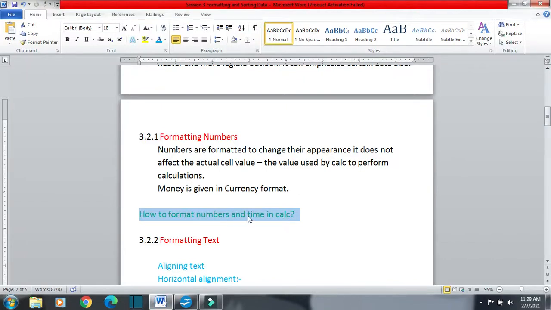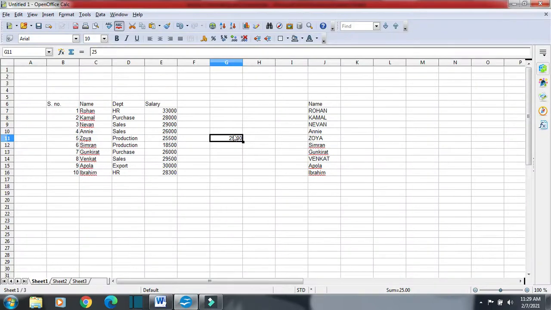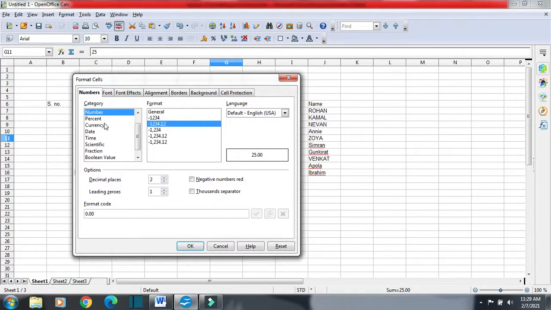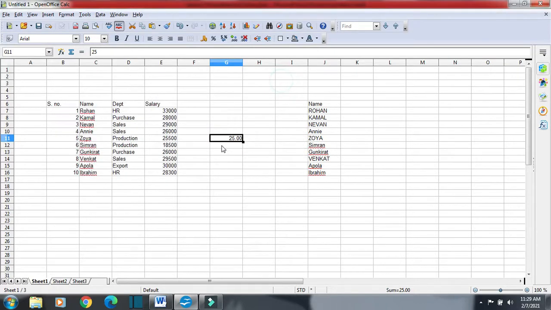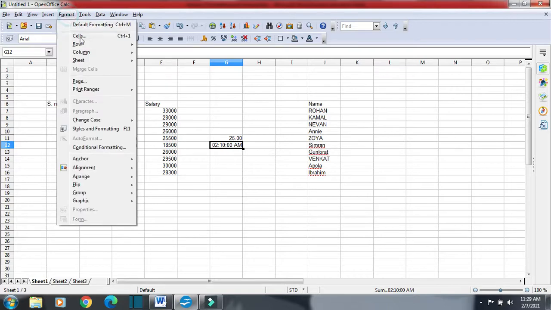How to change the format of time in Calc? So again we will go to Format, then Cells, and you can see we can select time. First of all, let us give one time. Suppose the time is 2:10. This is the format of time that was previously selected, and now I am going to change the format of time.